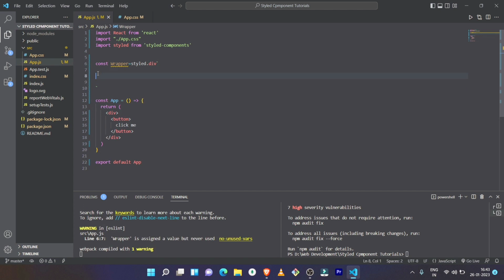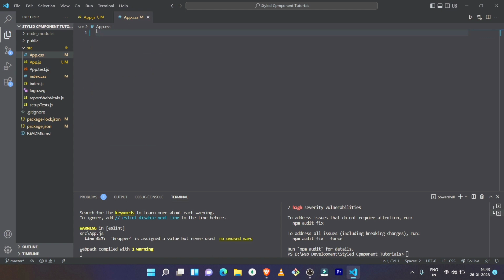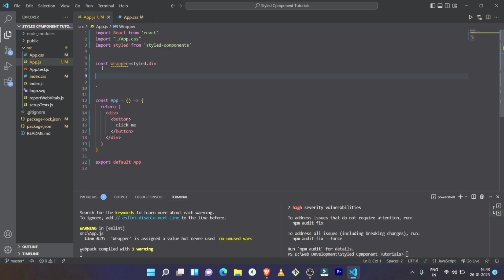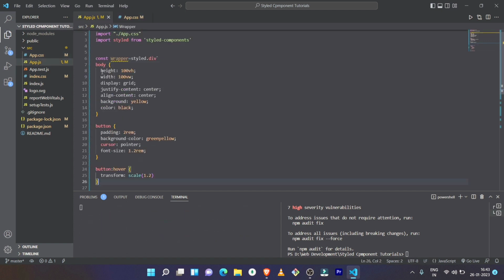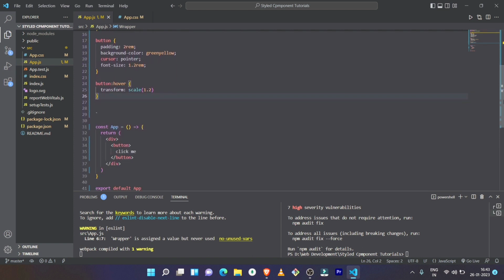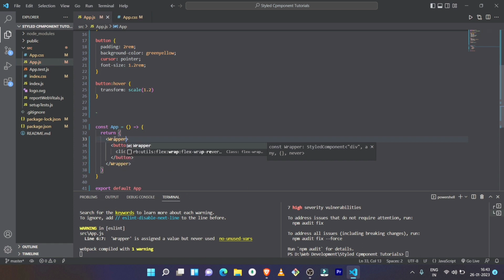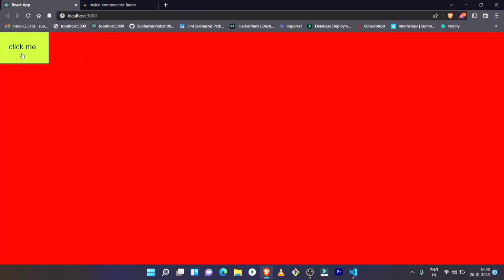In my case I have already styled it, so I just need to copy these things. So Control X and then app.js, and here paste it, and then our styled component is Wrapper, so I just need to put it here. So Wrapper. Okay, you can see the style is changing a little bit.